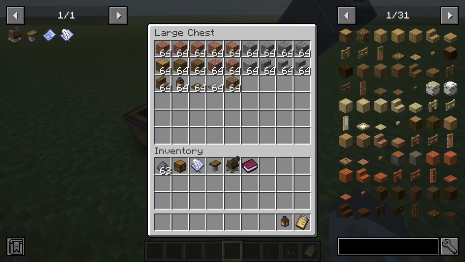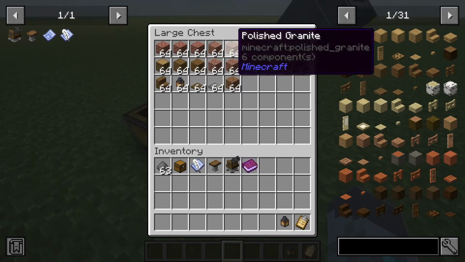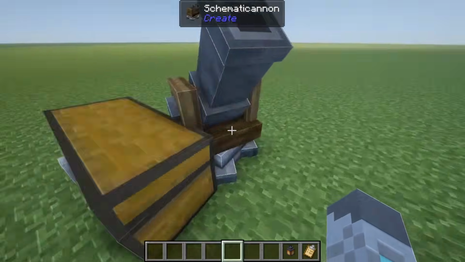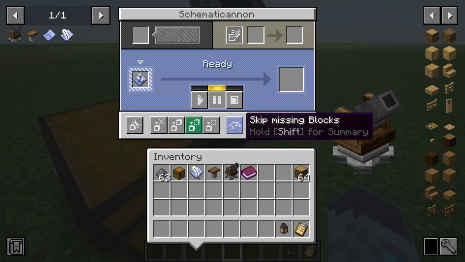But even if you didn't have quite enough of everything, like say you were missing an expensive item that can take you a while to get, even if you don't have it, we can go into this Schematicannon, we can press this button called show printer settings, and that will open up these options. And the one you want to have on for that is called skip missing blocks.